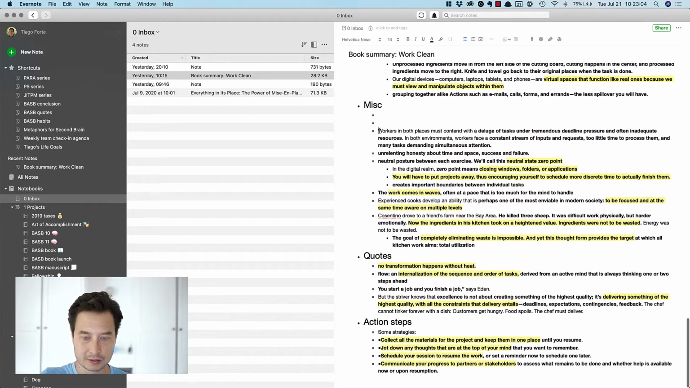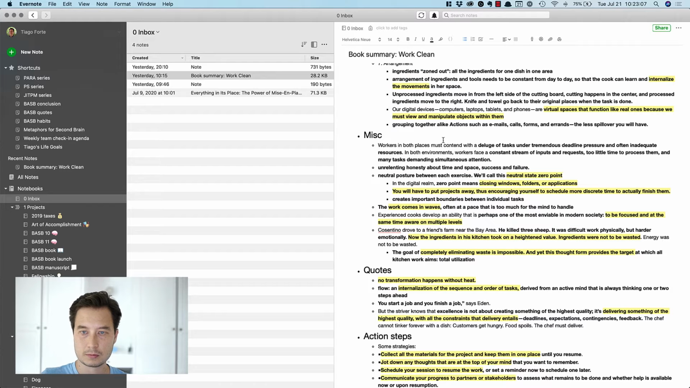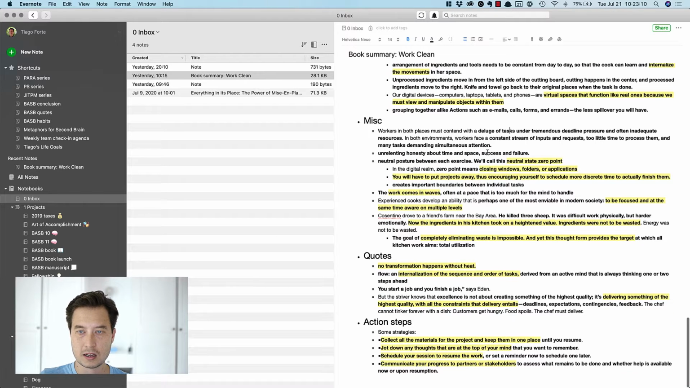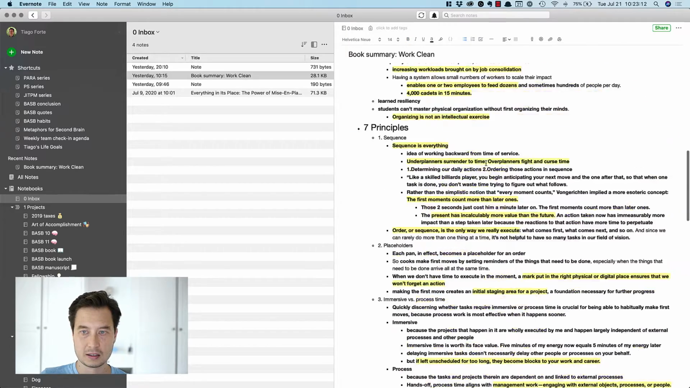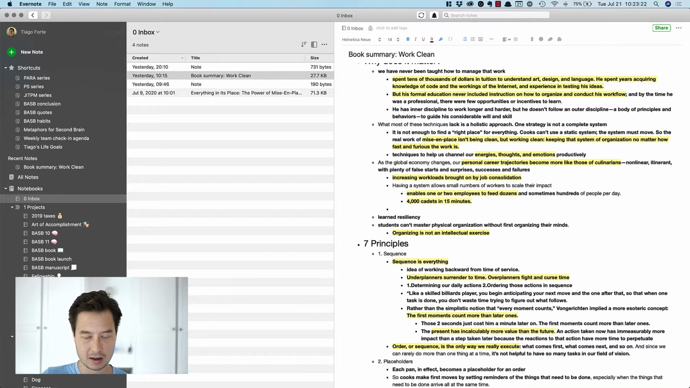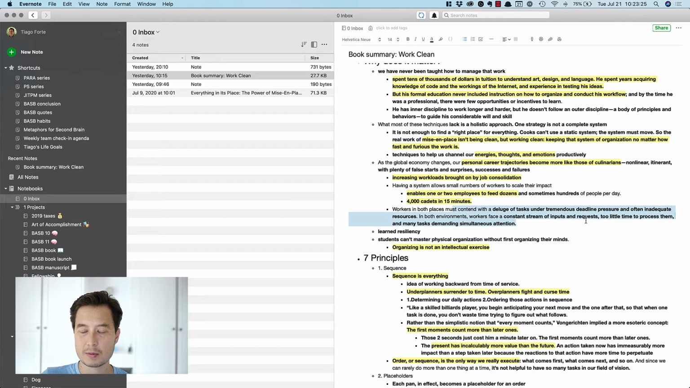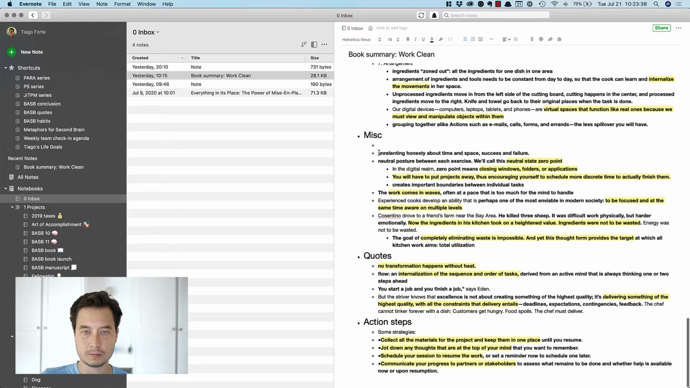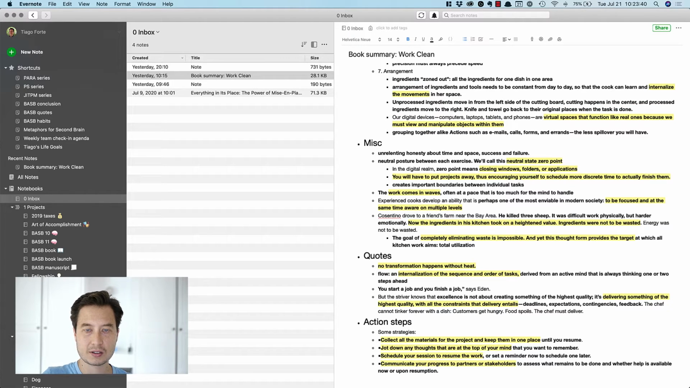What else do we have here? Actually, this is also related to that, right? Parallels between... So personal career trajectories become more like those of culinarians. Underneath there, these are some specific points about how, this is sort of the evidence for this claim right here, which is we're both under a deluge of tasks, we both have inadequate resources, so I'm probably going to want to draw on this. Let's see if there's anything else under miscellaneous.